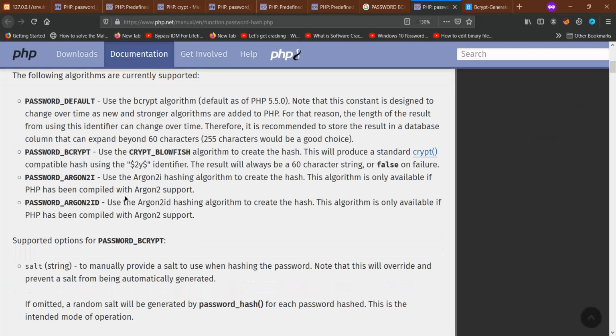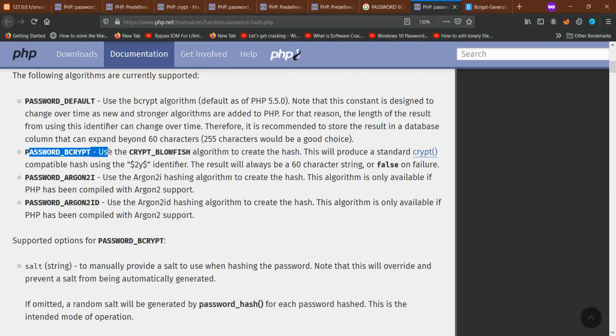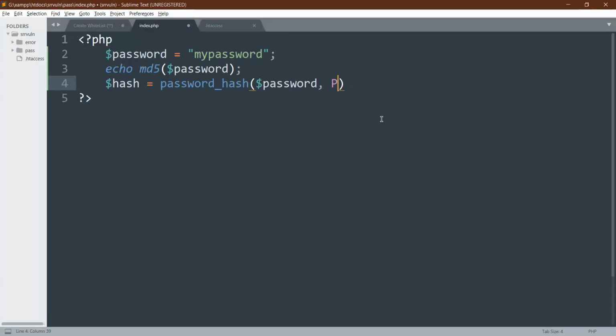So here we can see this one, and we can use it. Here we can use the PASSWORD_BCRYPT argument. So just copy it, and here we can see PASSWORD_BCRYPT.